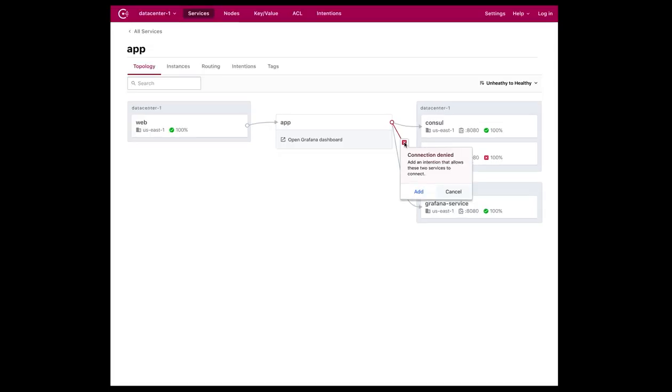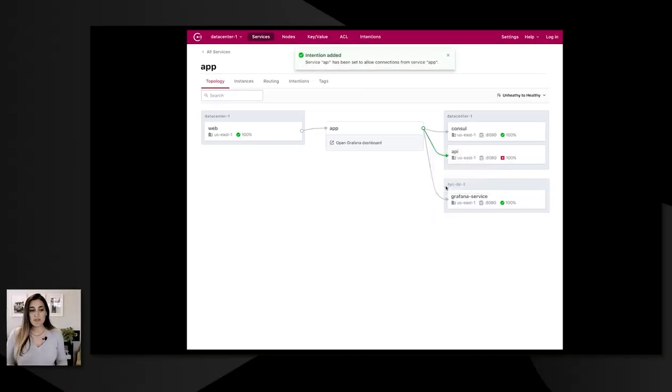The popover says connection denied. Add an intention that allows these two services to connect. So it looks like we've set up our upstreams from app to API correctly, but we forgot to set up our intentions. So the easy way to fix that from this diagram is to simply click the Add button. Once we do that, we've fixed the intentions problem.